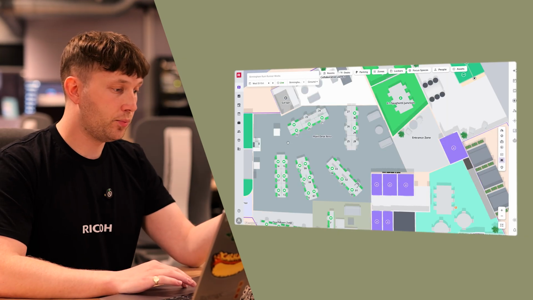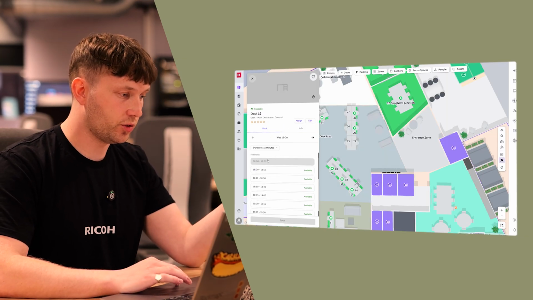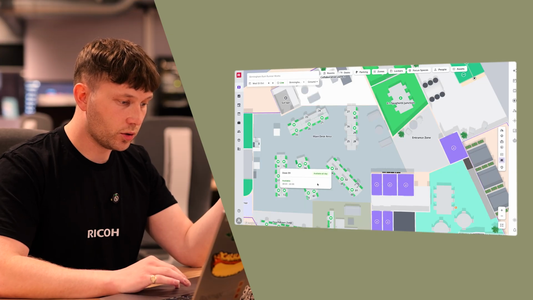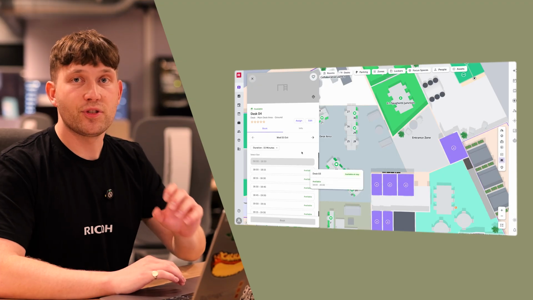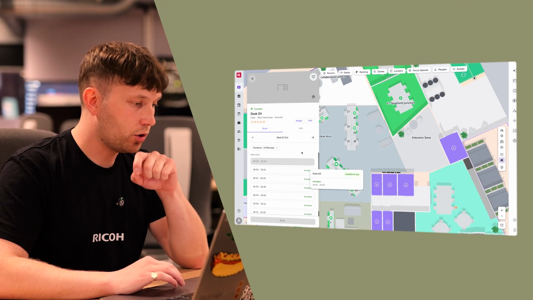So if we look back at our map, previously we were looking at desk 19, which is of course following the policy. We could look at desk 4, which is actually where I'm currently sat. And every single one of them is following the correct policy.